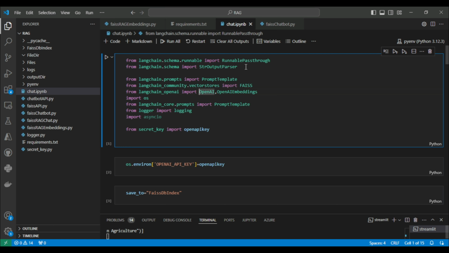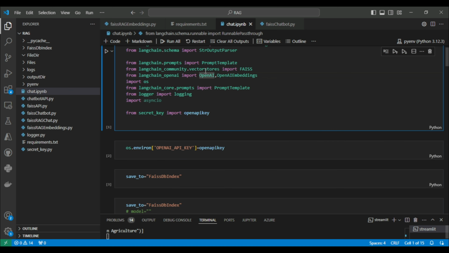StrOutputParser is basically how we provide the output. This is set by LangChain. They are saying that we need to take the input, and LangChain will pass the output to this string parser function, which will convert the object into a text document so that we can use it. Now this is the LangChain prompt. This is the prompt template where we apply our prompt for querying the vector database, and this is the LangChain vector store where FAISS is used.